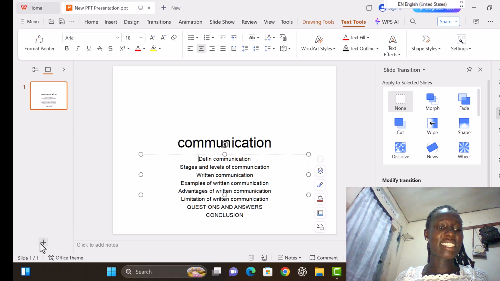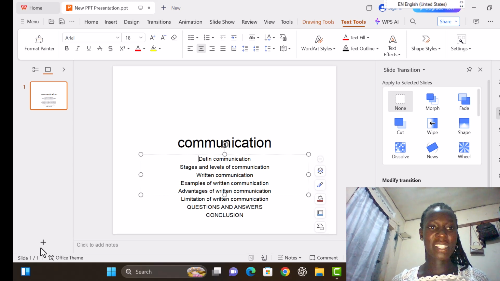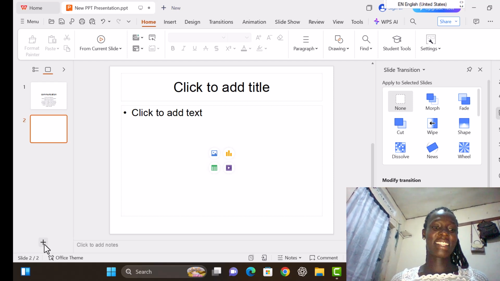Let me create another slide so that we can move on with this content one by one and understand them, because I said I'm going to take you through. So get ready as I create another slide here. Yes, you come here and you create it. This sign here helps you to create it very well. Now I've created the second slide.